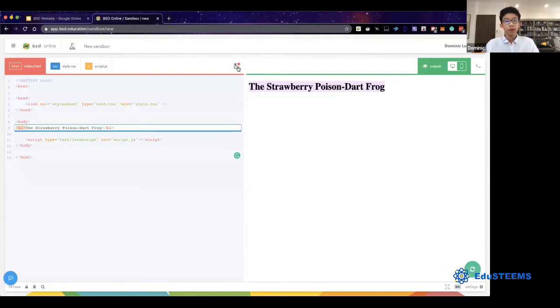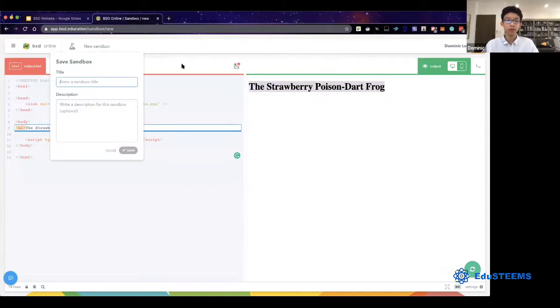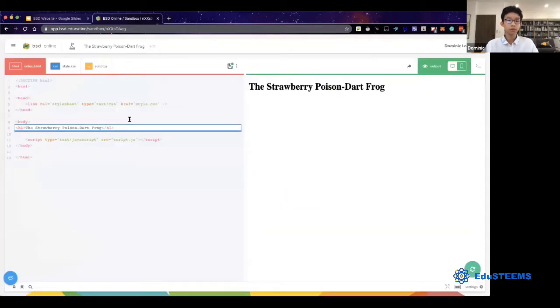And if you want to save, you should probably start saving it. You just press this button. First, give it a title. And then you just press save. Now you'll see that it's green, and that means we've saved it without making any changes to it. So if we were to close it now, it'd be saved on our BSD account.